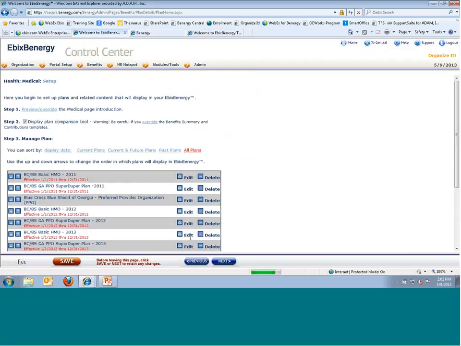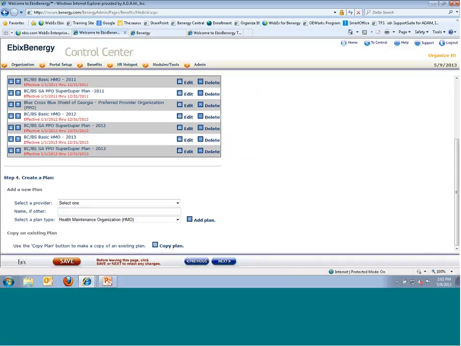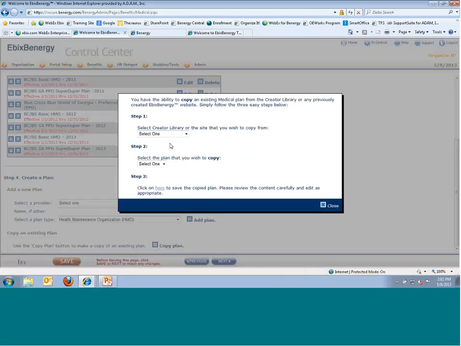But I'm going to select Previous, and I'm going to go back out to step 4, and instead of adding in the new one this time, I'm going to copy from an existing plan. It's a huge time saver, particularly if a lot of the content is the same. But I'm going to select this little icon to the left of Copy Plan, and it gives me 3 steps that I must complete in order to make that copy.